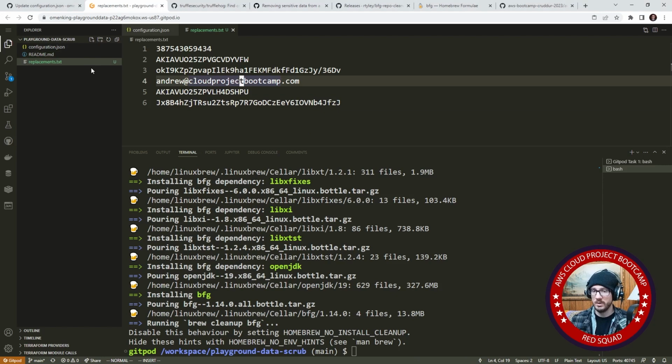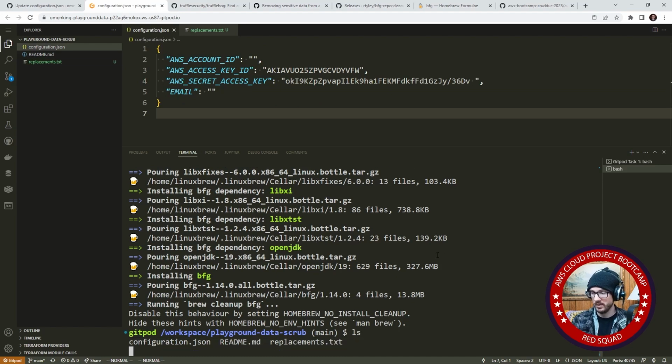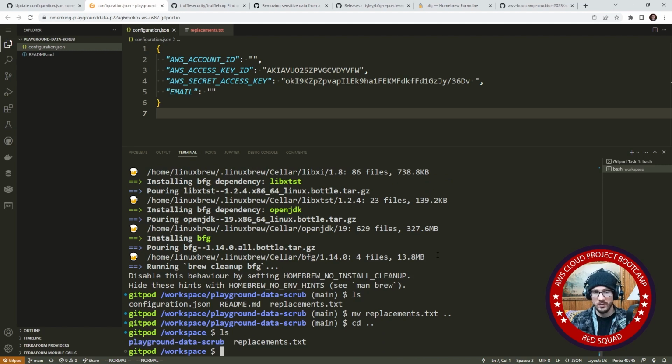We're not going to commit this to the repo. We've got to remember not to commit it. And if we really don't want to accidentally commit it, we can move this one directory out. So I'm going to say mv for move, replacements, dot dot, so it goes back a directory. And so I'll go cd dot dot, do ls, and there's that file. So there's no chance of this getting accidentally committed to our repo.